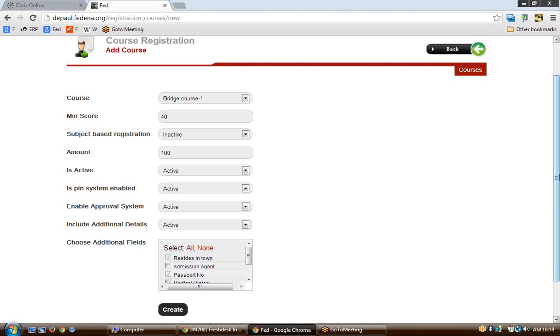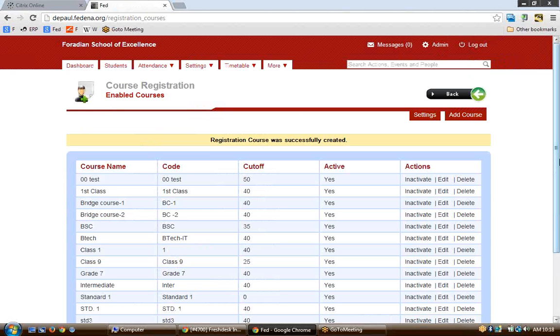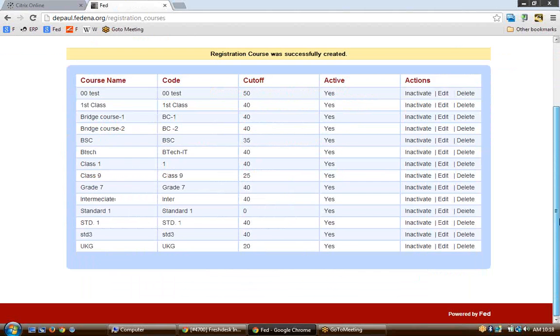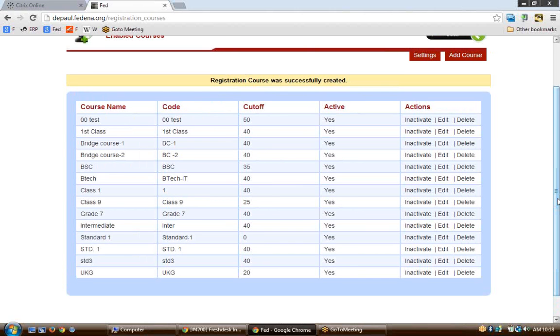So these additional fields will be created in the application of the students. Now we can see that resides in town and passport number are mandatorily active. This means that while creating the additional fields, we have set them as active by default, and these fields will have to be filled and will be coming up. So on creating, I will come across this list of all the courses which are available for being registered.